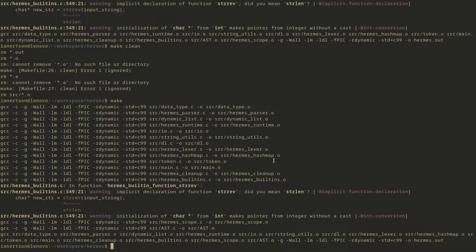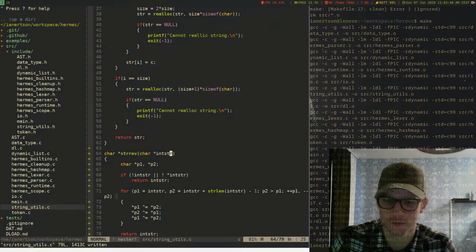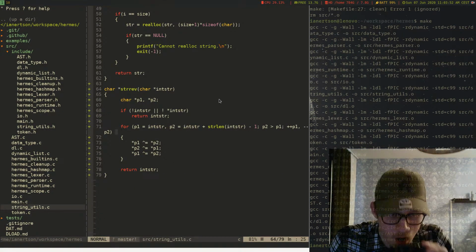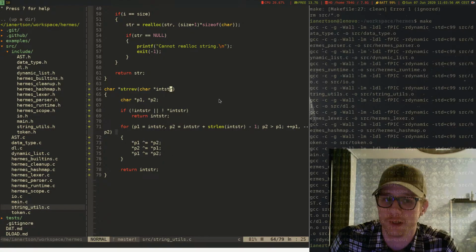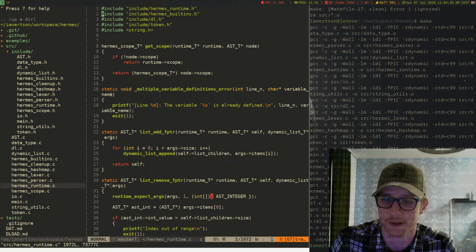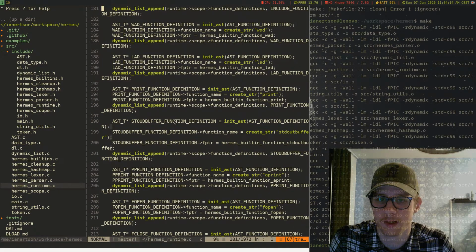Okay, let's recompile. And it compiles, cool. Then what we want to do is go to, I think now we want to register the function so that Hermes can use it. And I think we do that in the runtime here somewhere. Yeah, here it is.